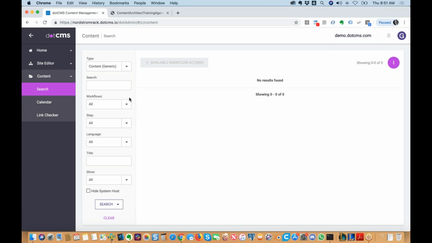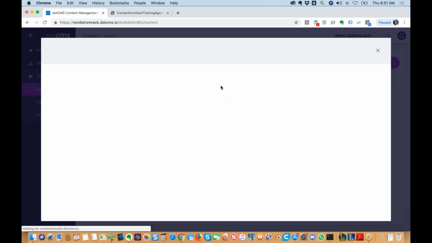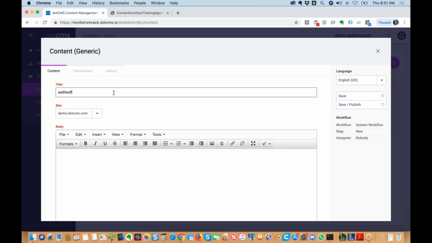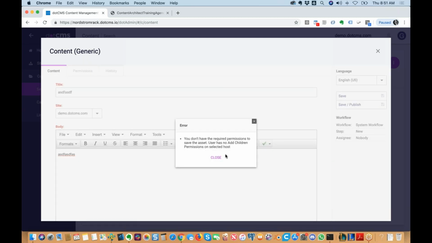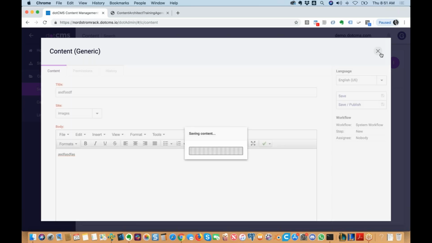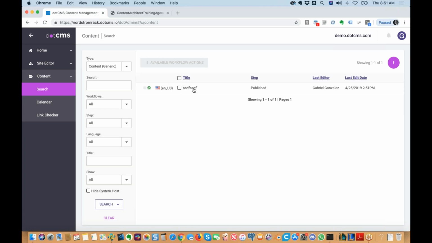If I click clear here and I go to generic content, he does not have permissions to see any pre-existing generic content, but can he add new content? He should be able to publish new content. Oh, yeah, I think it's the workflow. Yeah, see, it doesn't have any access. Let me see. What if we tried to save to the images directory? We save and publish. We should be able to publish this content there, and we see that new publish. So that's working just fine.